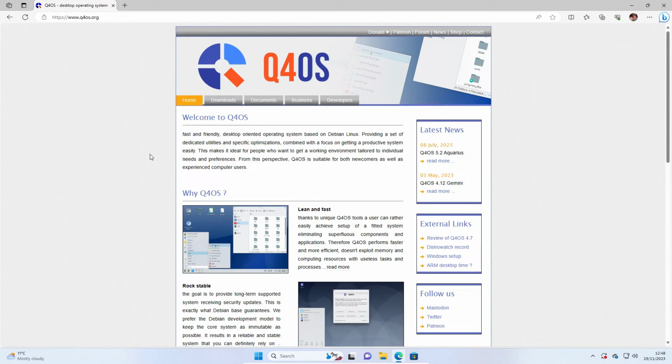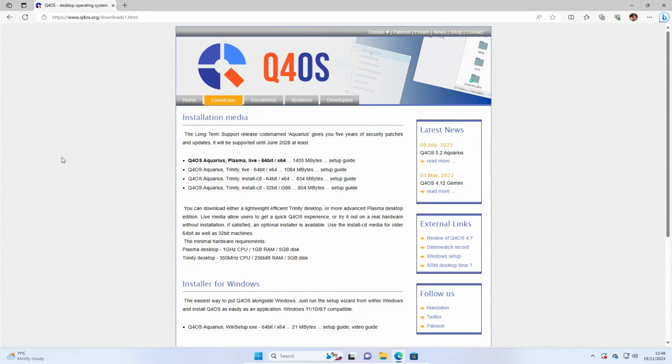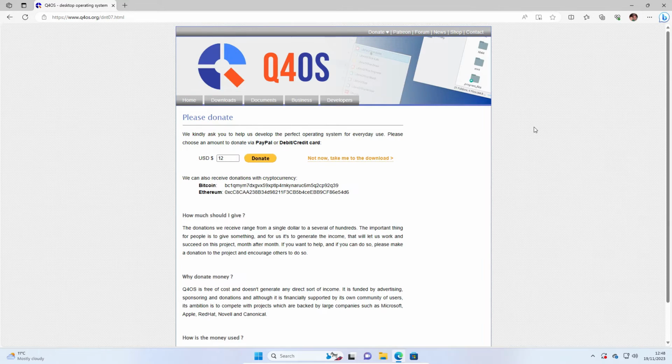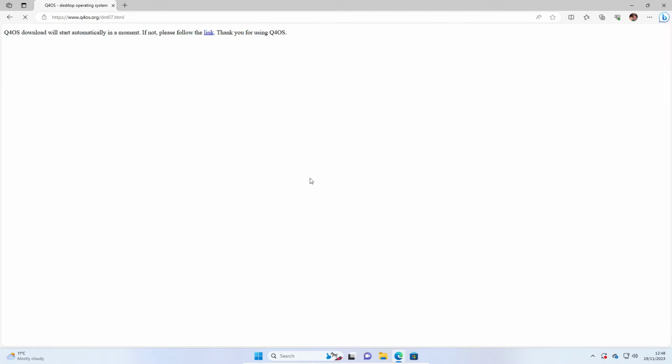So open a browser and go to www.q4os.org, and then we're going to go to the downloads page. And if you scroll down here, you'll see there is an installer for Windows. And all you have to do is click on this Win Setup. And then, not now, take me to the download unless you want to donate. It might be one of those things that you donate after you've downloaded and installed it, see if it's something you like. And that will download in the top right corner.